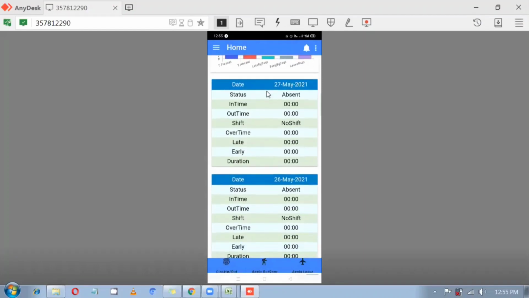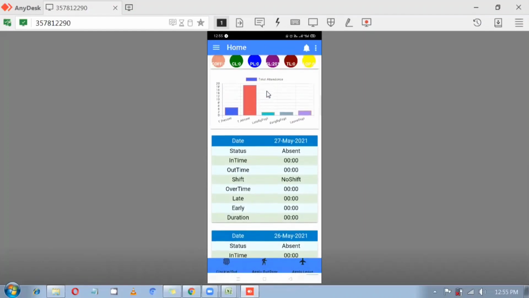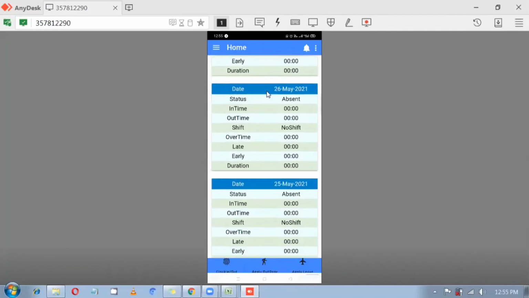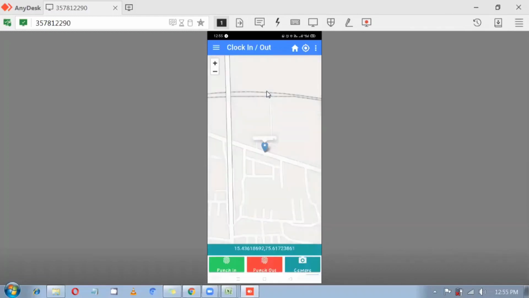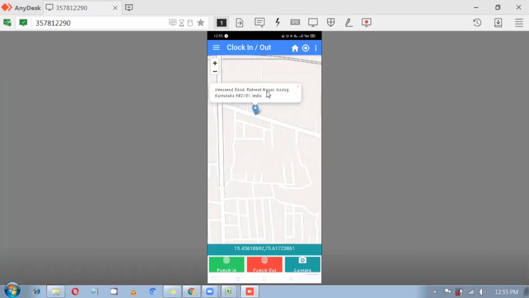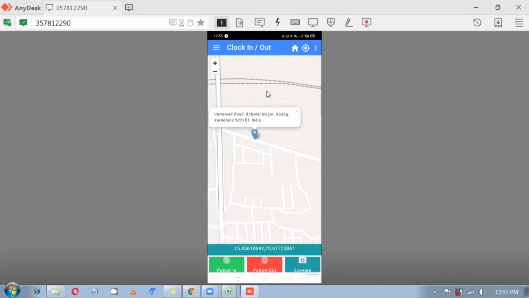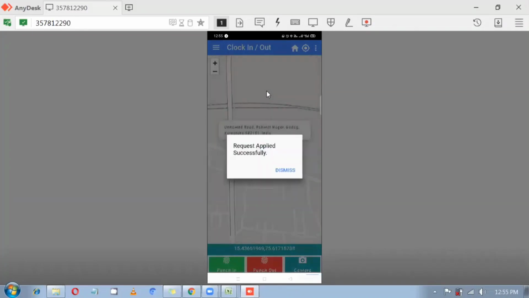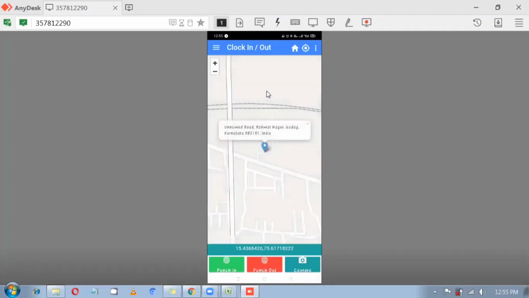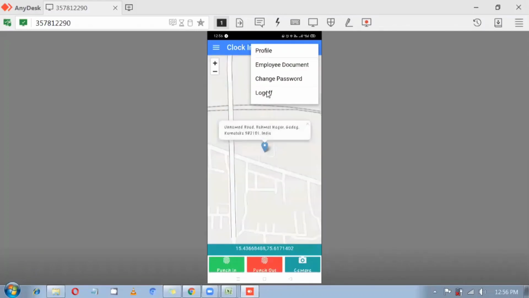So this is the home page of your mobile application, where it will display your attendance and your leave balances. If you want to clock in, just click on the clock in option. It will take you to the location map, and you can punch in and punch out. If taking live images is mandatory, you can click on the camera to take the live images.